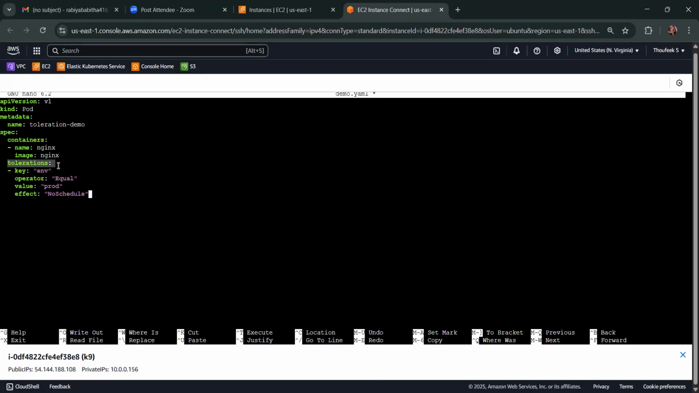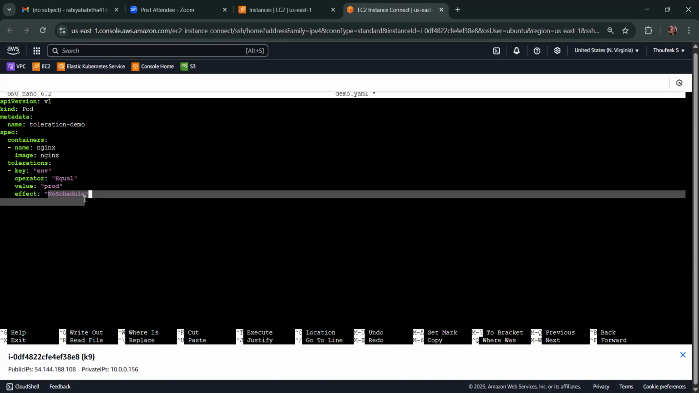See, under the toleration, we need to define the key. Whatever key we defined whenever we tainted a node, the key is env, the environment, right? And operator equal, the value is production. That's the format: key, value, then the effect. In our case, whenever we tainted a node, we defined the key as env and the value as production. Anything we can define under the key and value, and the effect is NoSchedule.